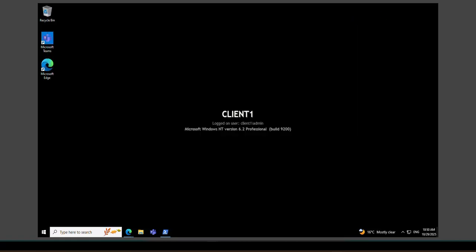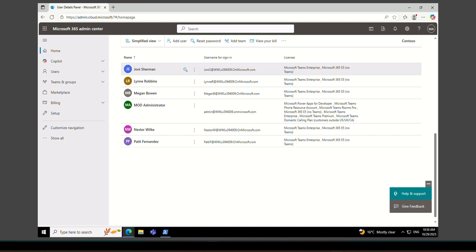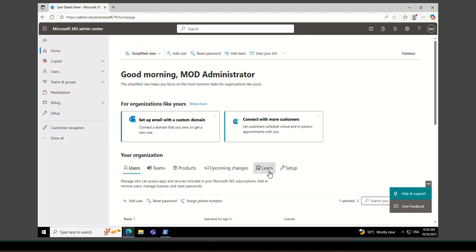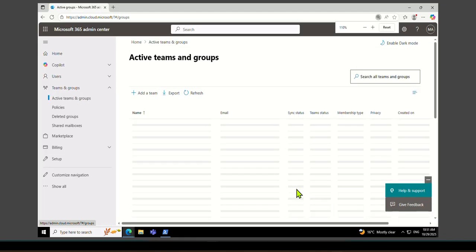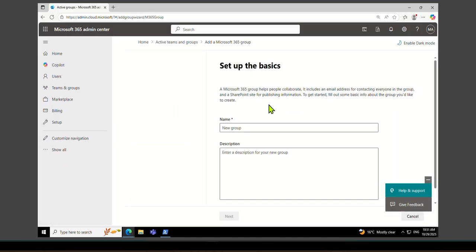Now we are going to create a group. Create a Microsoft 365 group. So we need to first log into Microsoft Entra Admin Center, or we can create it from here as well, Microsoft 365 Admin Center. Add a Microsoft 365 group.